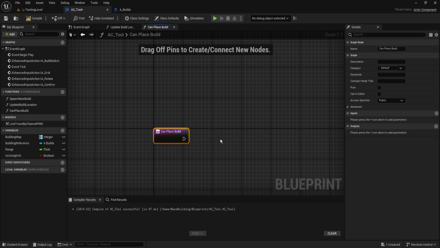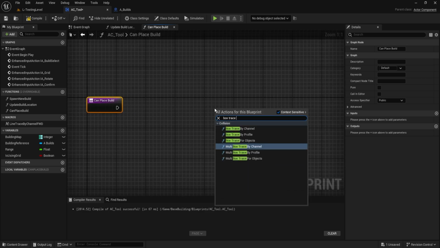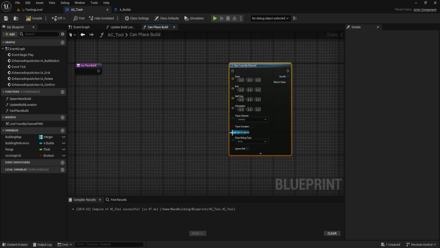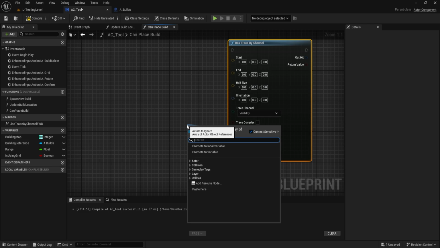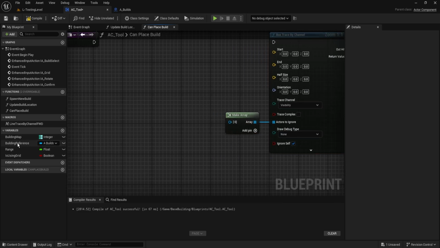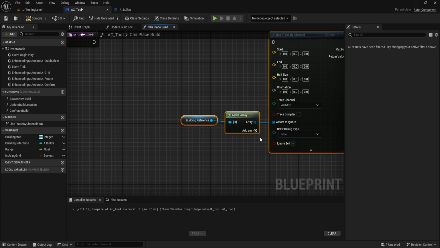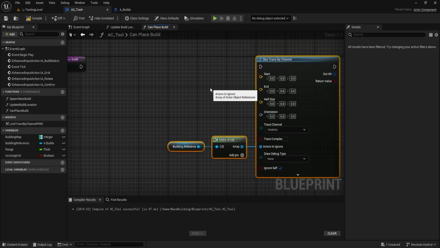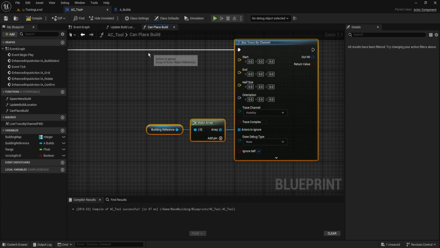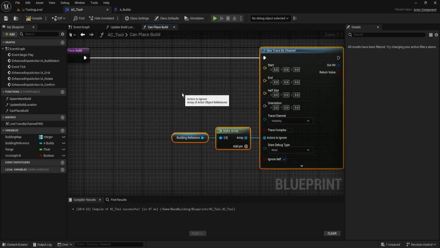So to do it, we're going to have a box trace by channel, a basic one, because if we hit one object, we stop. Our actors to ignore we actually need here, because we're going to say make array, with our building reference, because we don't want to hit the building itself. Normally you would have ignore self, but this is being called in our actor component and not in the building itself.